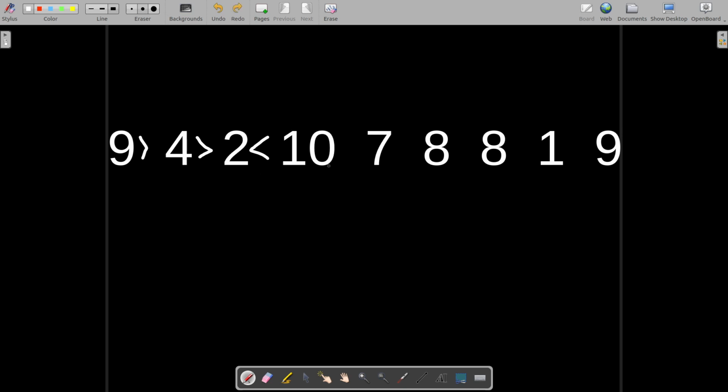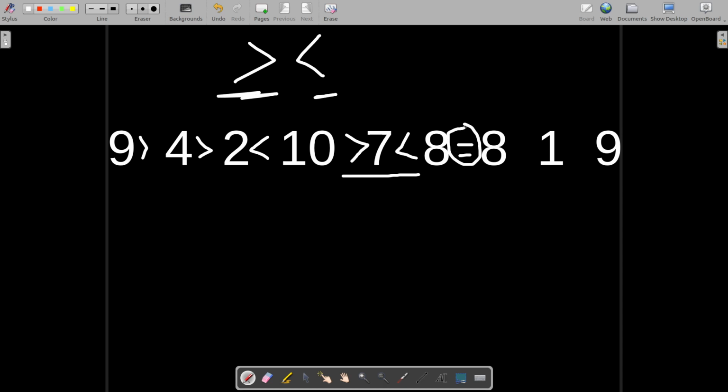So now let's move on. 10 is greater than 7. 7 is less than 8. So all of these are turbulent, by the way, because the sign keeps flipping. So now here 8 is equal to 8. In this problem, the equal doesn't count because the sign will have to flip. The sign will have to become opposite. The opposite of greater than sign is less than sign. So that's why the equal sign will not count here.